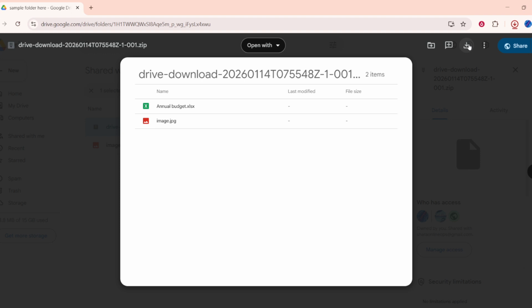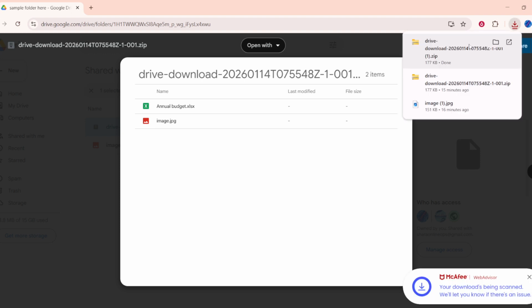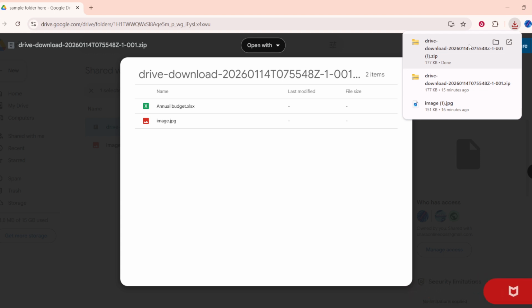Now, wait for the download to finish. You'll usually see progress at the bottom of your browser or in the browser's Downloads panel. Try not to close the tab or shut down your computer while it's in progress, especially for larger files. When it's done, the file will save to your computer's default download folder, typically called Downloads, unless you've set your browser to ask where to save each file. That's it. Simple and reliable.